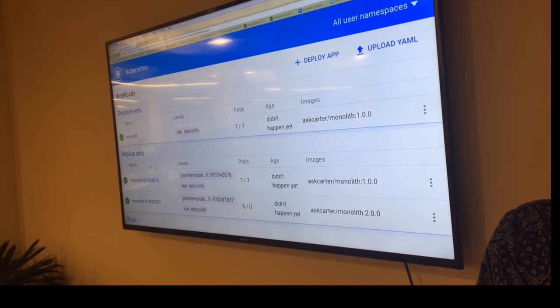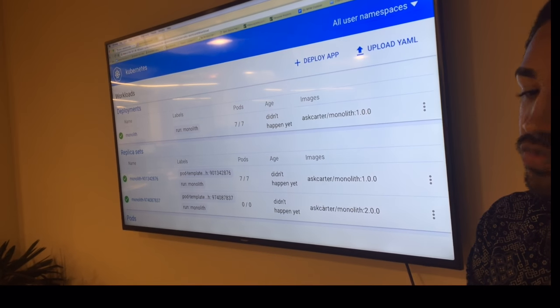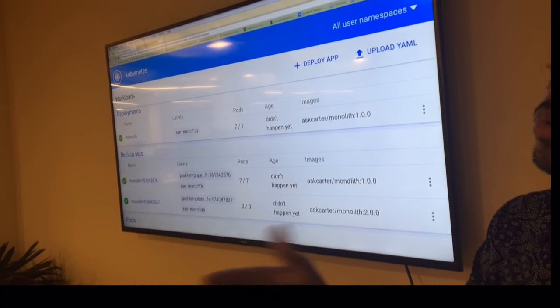So one of the things that's interesting is you see I have 2 replica sets. One of these is the old version, version 2. One is the version 1, and that's what allowed me to roll back so quickly.